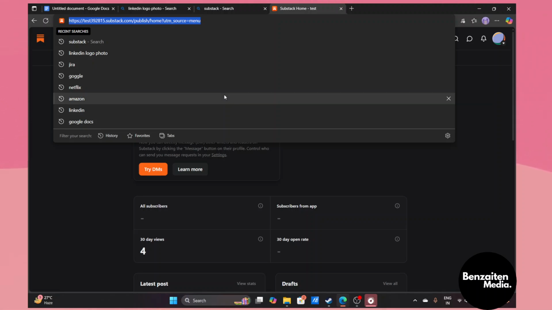You can share your link via email, Twitter, LinkedIn, or your personal website to reach more readers. So that's it. Sharing your Substack is easy and powerful now.